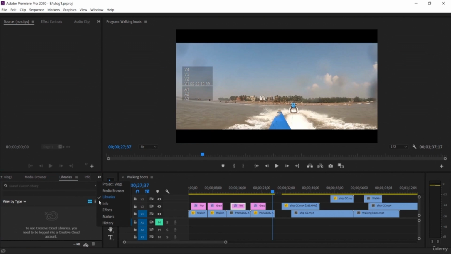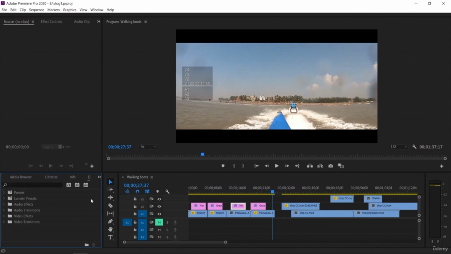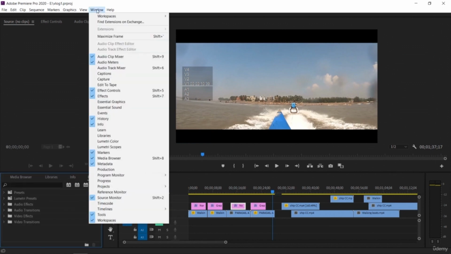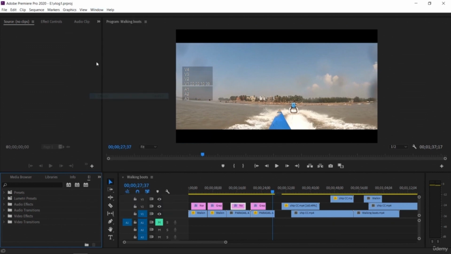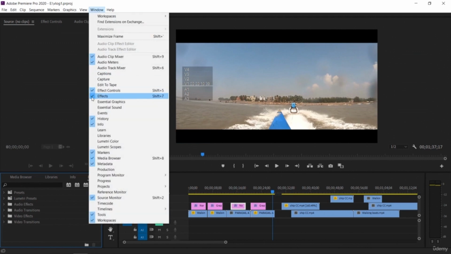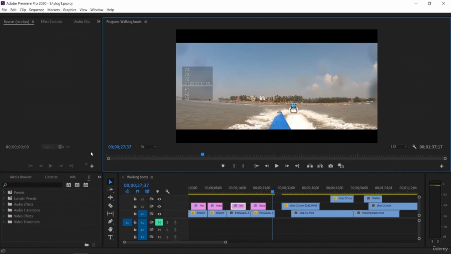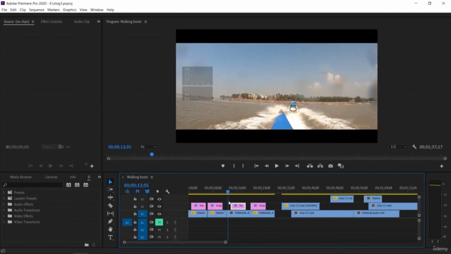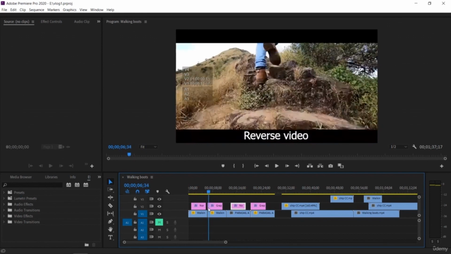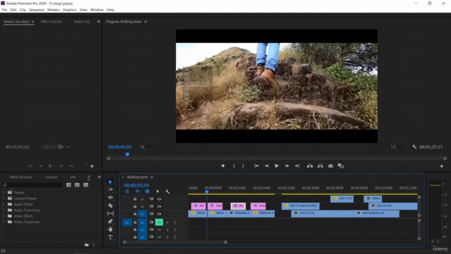So first you need to go to the media browser. On the bottom left corner, hit the expanded view icon, or you can go to the window menu and select effects. You must enable the effects window, and it will show you multiple properties such as presets, various audio and video effects, and video transitions. We are interested in video transitions at the moment, so just select the video transitions and you will get various kinds of transitions that you can add between two video clips.